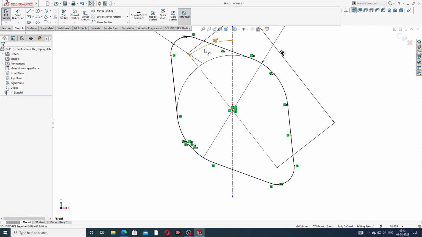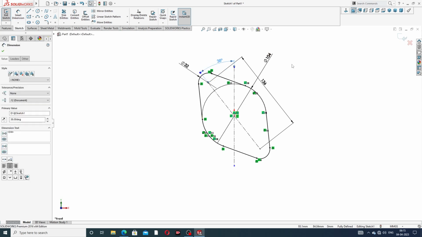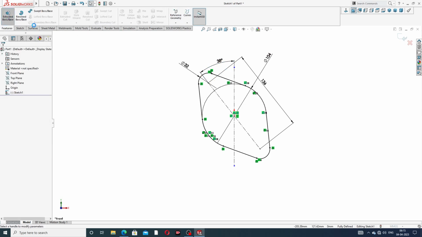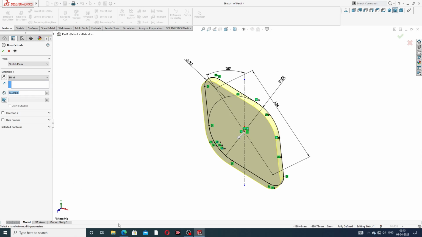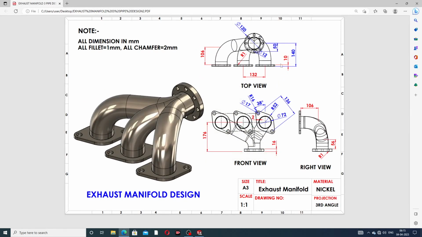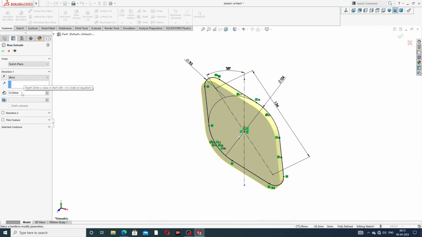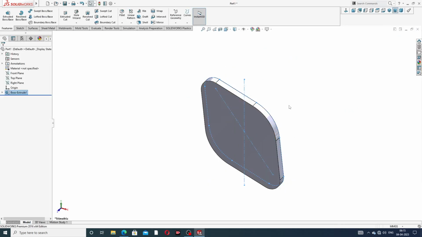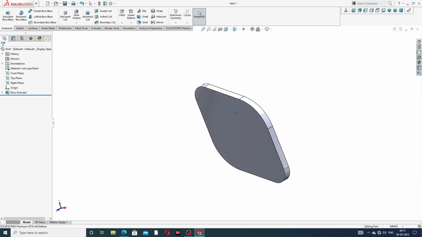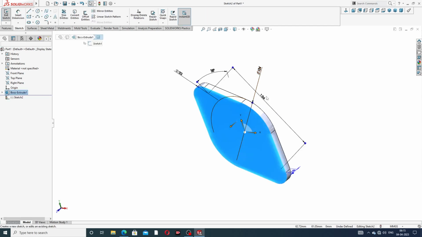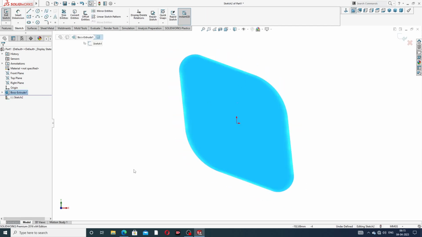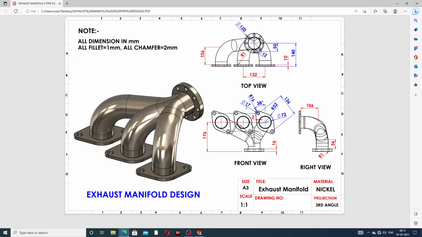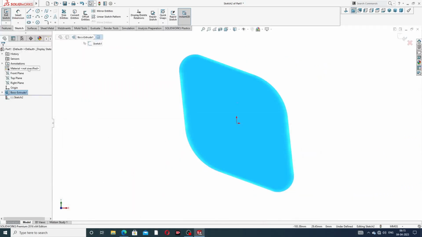Everything is perfect, so use extrude boss, and the thickness is 10 millimeter. 10 millimeter is correct, and click OK. This looks very nice. Again select this face, sketch normal, and again make a cutout. This cutout is 17 millimeter diameter on both sides, and this one is 72 millimeter.